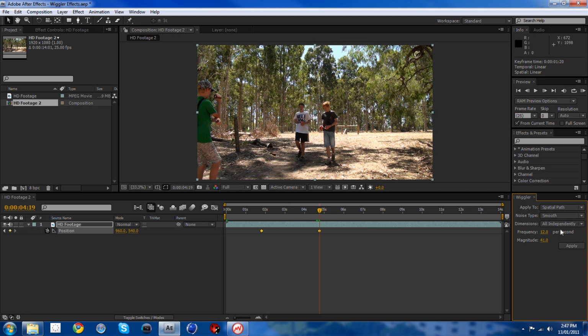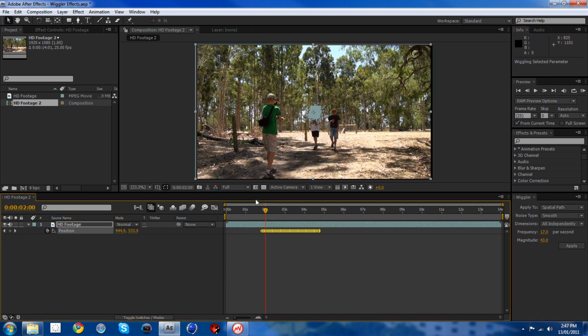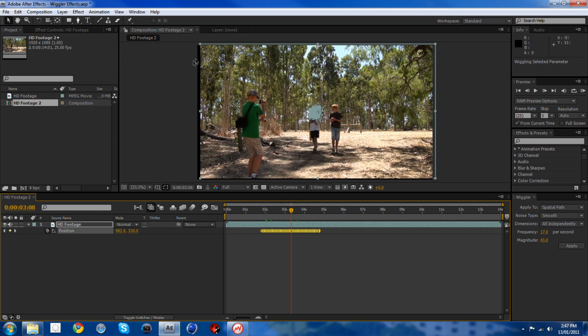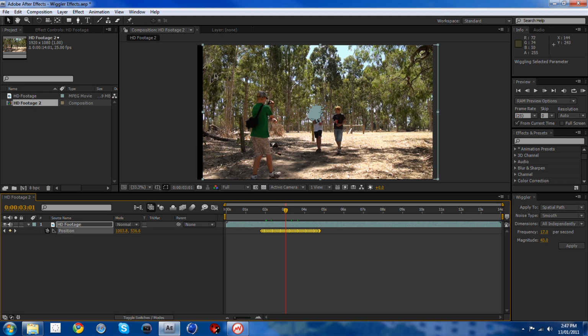Now for the frequency and the magnitude: the frequency is how much it wiggles per second. For this I'm just going to use 17 and then 43. Then click apply, and all the keyframes for the wiggles come into the position section, and you can see them on the composition screen.